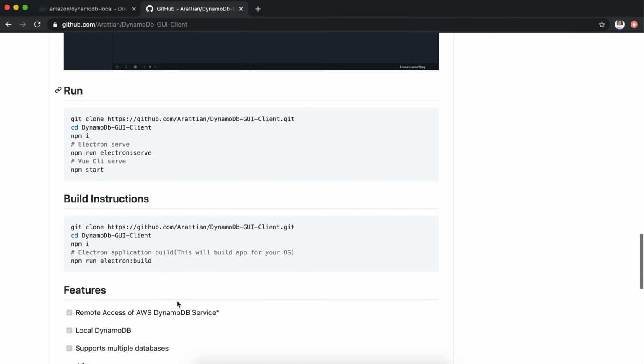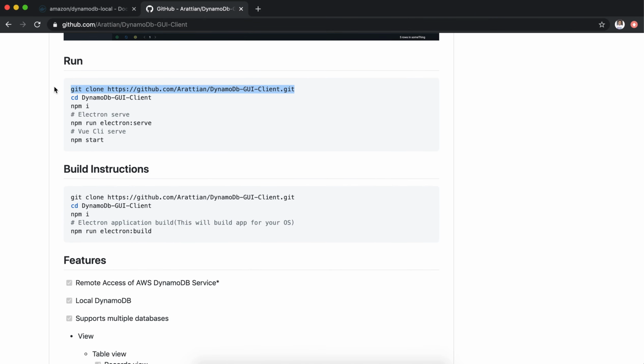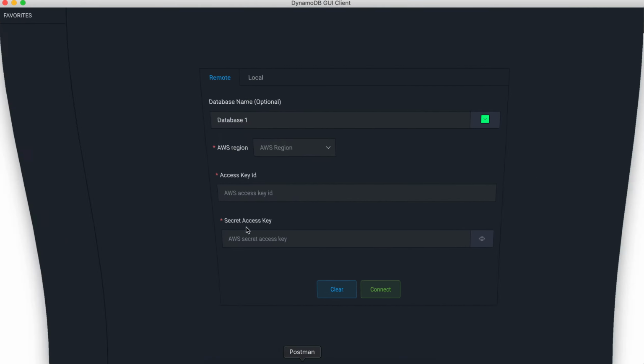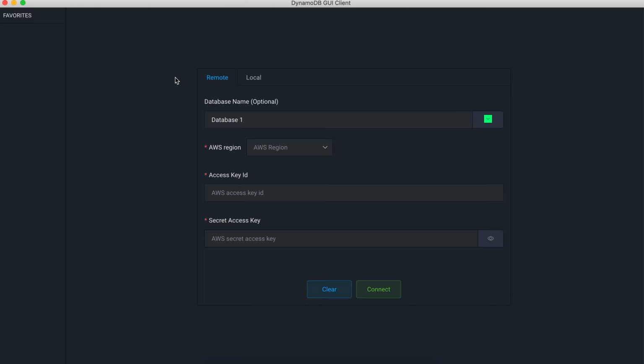The instructions are pretty much simple to run it. You need to clone the package, move into the directory, npm install, and then run electron serve, and then start this DynamoDB GUI client will be up.